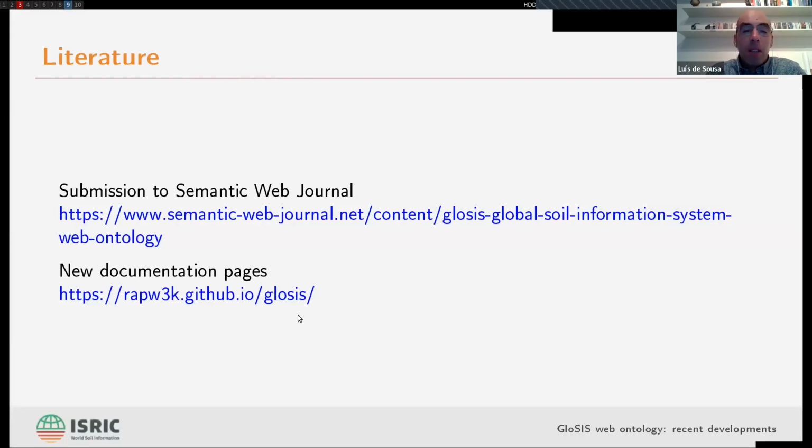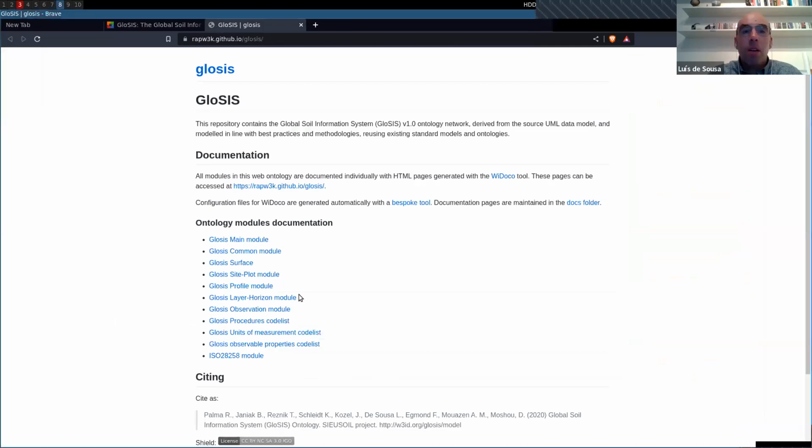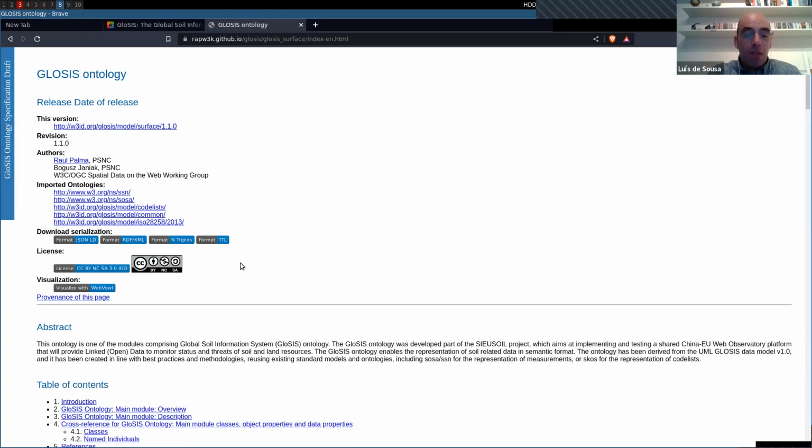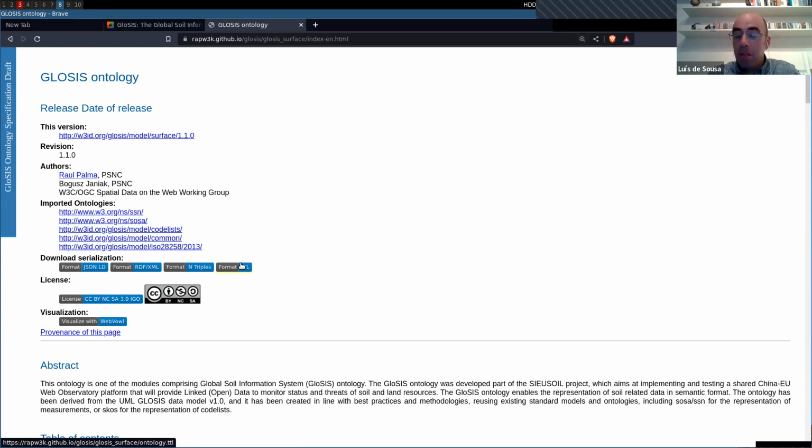Another thing that happened in parallel to this is an update to the documentation of GloSIS. There is now a dedicated website that is automatically generated from all the metadata and all the labeling that is spread across the ontology. The ontology is organized in several modules, and let me show here the documentation from one of these, the module for the surface feature, where we characterize the soil surface.